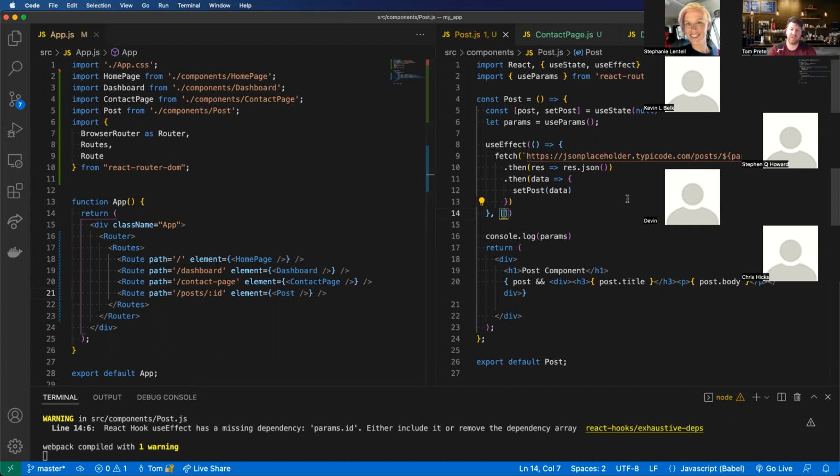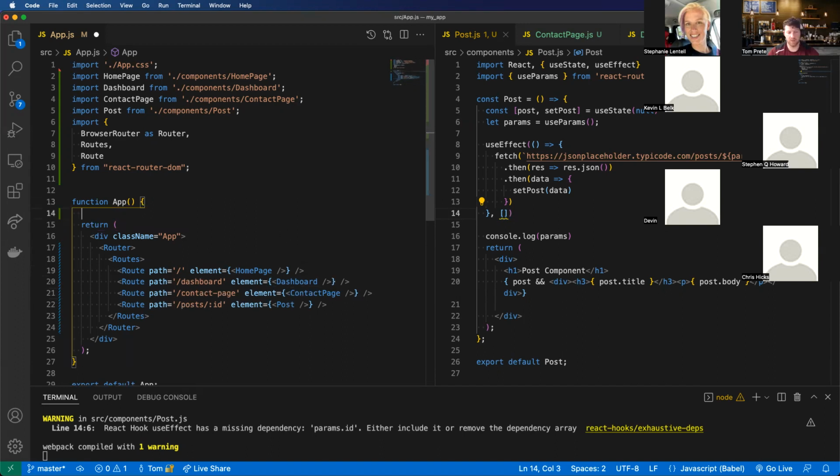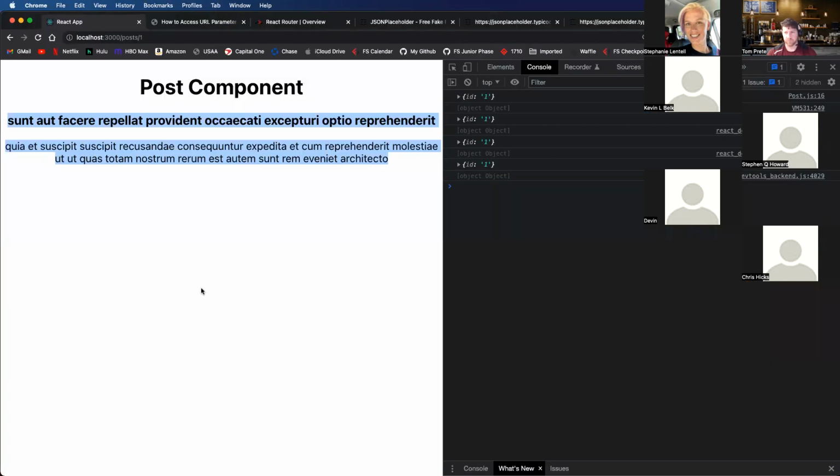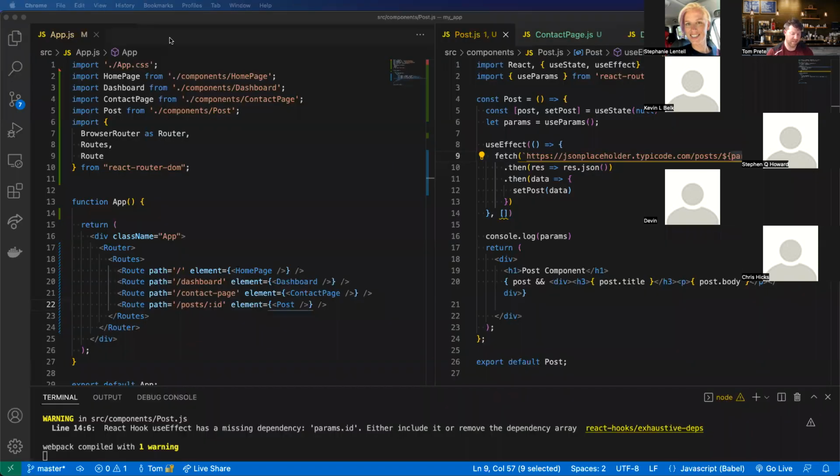So that's how you can extract things from the URL. You don't always have to extract things from the URL. You can have state up here that has like that page number and pass props down to the post based off of a page number or ID and change that as well. All right. Any questions on React Router DOM? You're going to see this on Thursday.